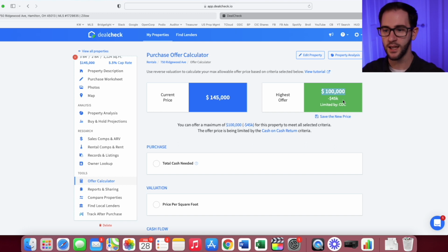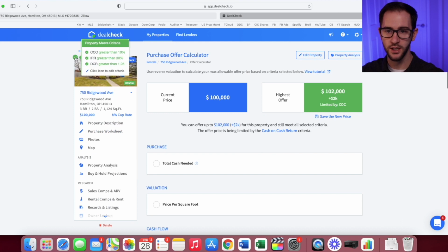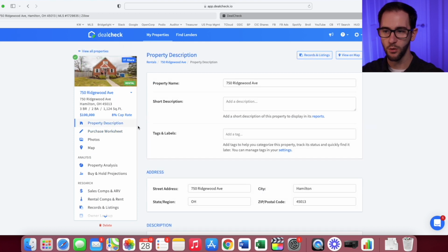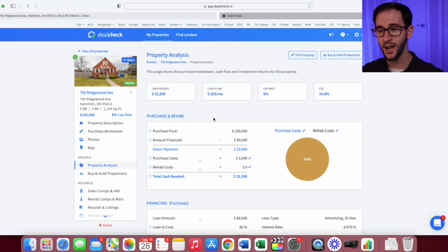Now, if they come back and they counter you, then you could come back and dig in here and find a little bit more. So let's just say that if we want to go with 100, you hit save this new price. It'll then throw that back in here, give you the little green check because now we do check all our boxes. We can go back to our purchase worksheet, or actually we're going to click on property analysis. So now we get to see what this would look like if we were able to get this for 100 grand. All right, so we would need 22.5 down, and $200 cash flow a month at an 8% cap would get us a 10.8% cash on cash return.